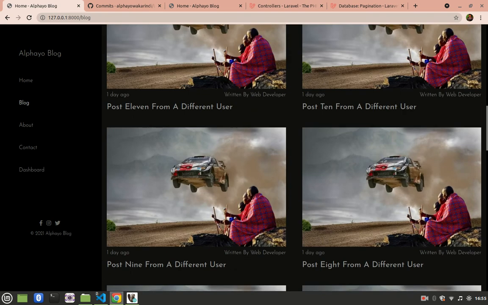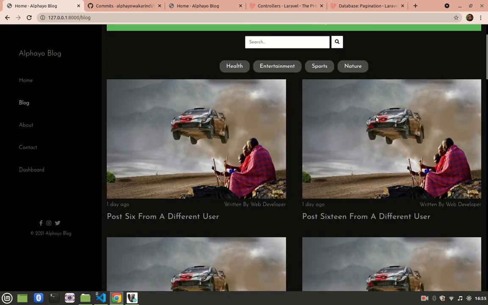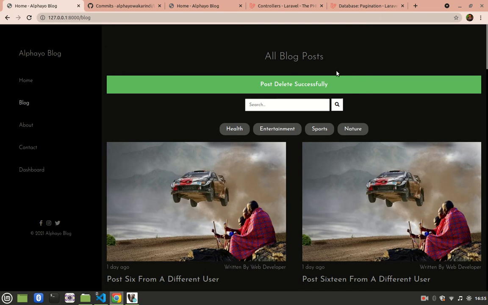To fix that, we need to paginate these blog posts so that each page can have a certain number of blog posts. Maybe you may want each page to have 10 blog posts, or 20, or 15. For this tutorial, we are going to make each page have 4 blog posts, and to do that is very easy in Laravel.